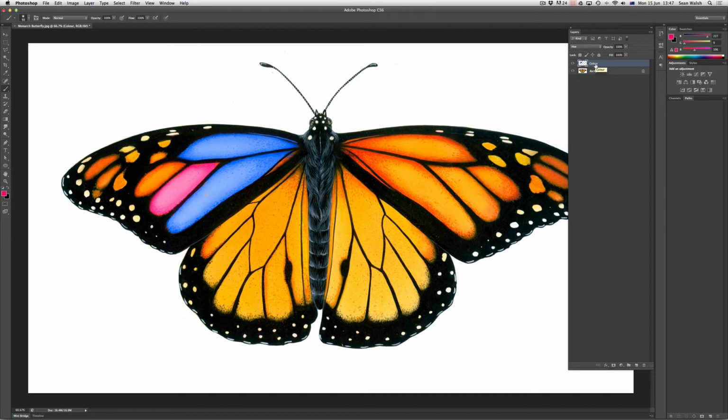So hopefully you found this useful. This is just a quick technique in how to change the color of areas of your photo by using a new layer and changing that new layer's blending mode to hue, and then just selecting a paintbrush and painting over the top.